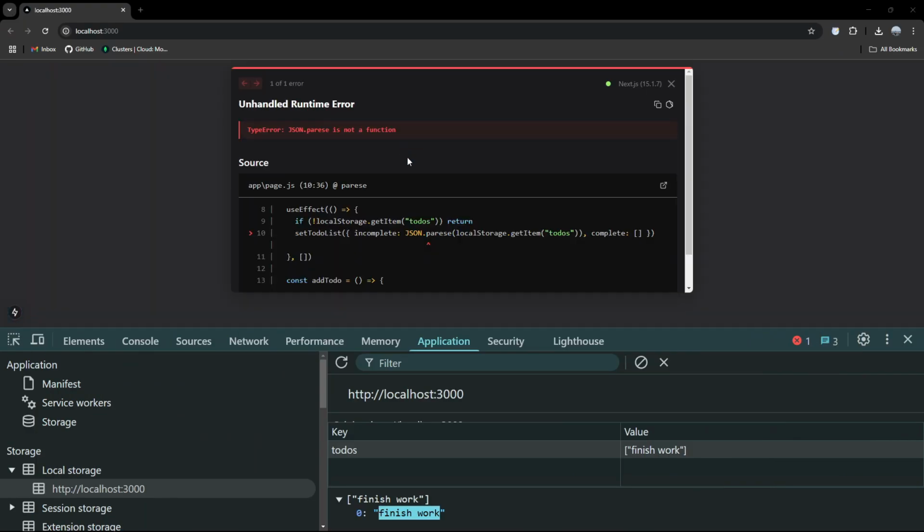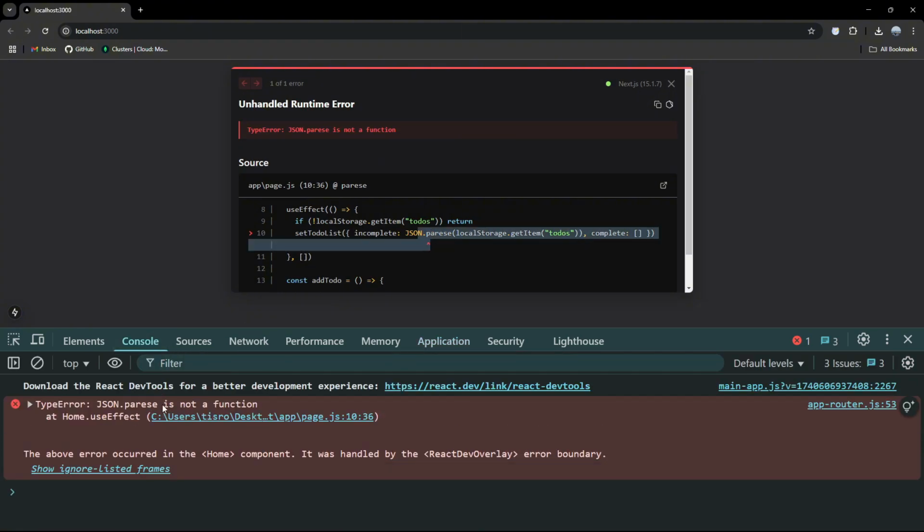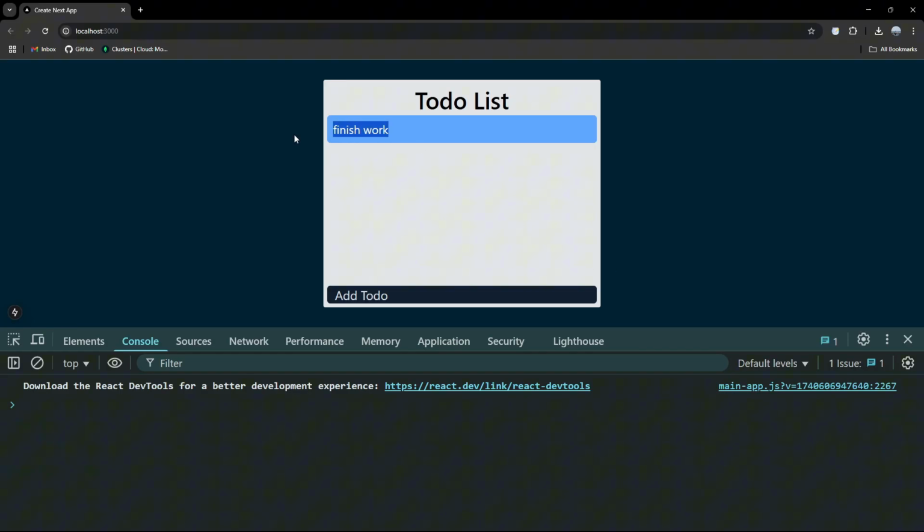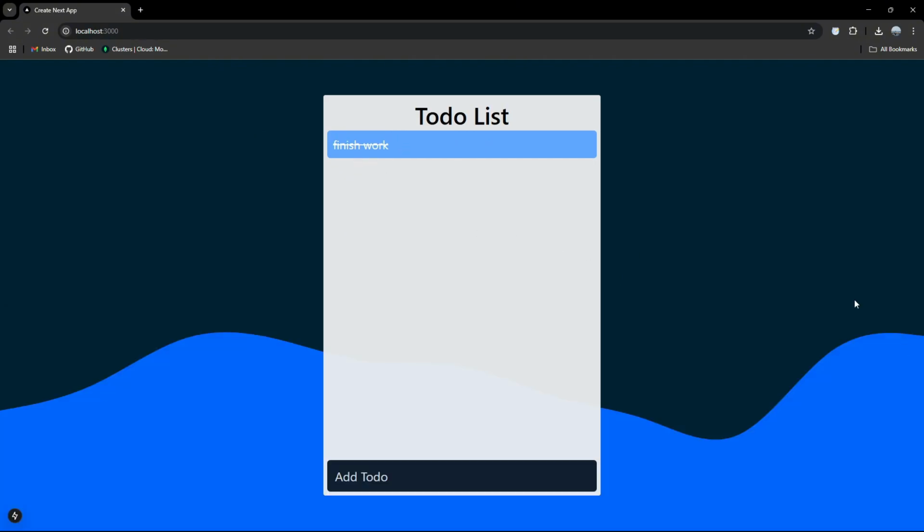So let's see what happens if we refresh. We're going to be getting an error: JSON.parse not a function. I misspelled this again. So parse. So there we go. Here's going to be our finished work. And of course, if we press on it, it's going to be done. But if we refresh, we can see that it's back again.